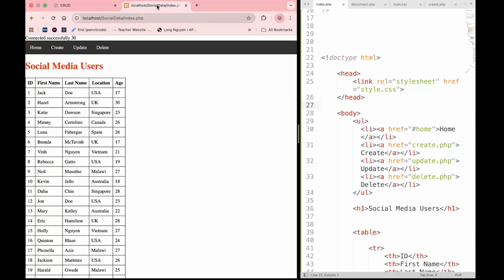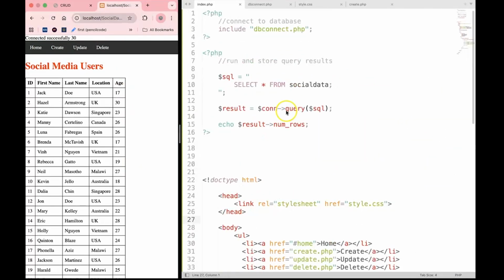We were messing around with a file called index.php. This is going to act as our home page of our website, and it simply reads data from a database table and displays it on the web page. We also looked at how to create a simple navigation bar, and a quick review.